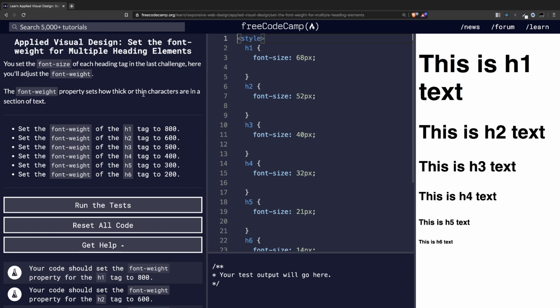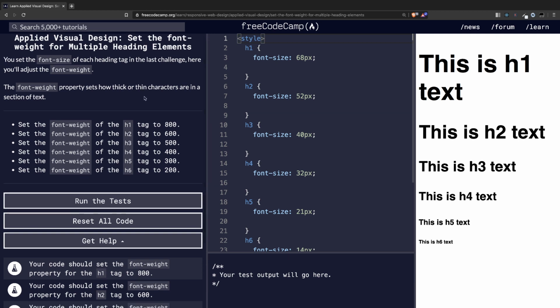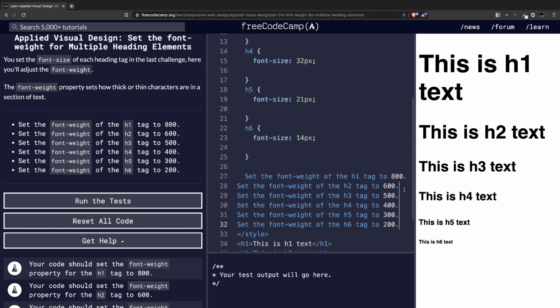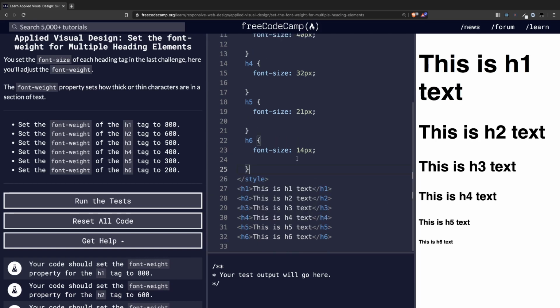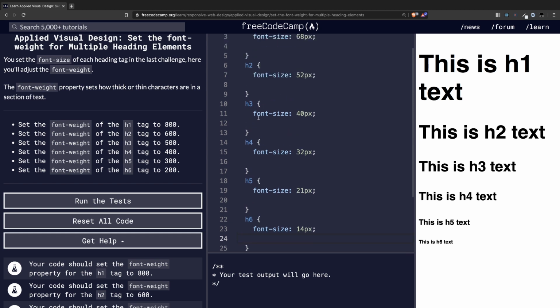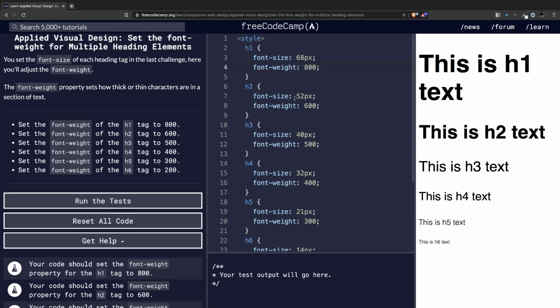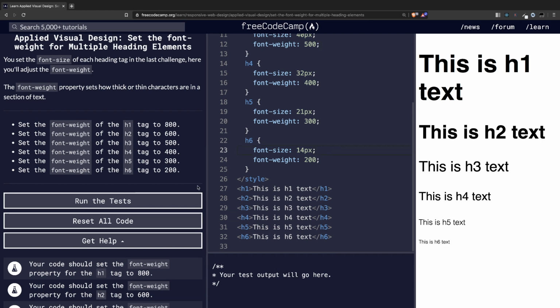Okay, set the font weight. Alright. Now we can play around with our, or can we? Let's be lazy again. So we copy this, paste it here, create multiple cursors like that, copy it, delete everything, and then create multiple cursors here like that, and say font weight and paste it in. Alright, perfect.